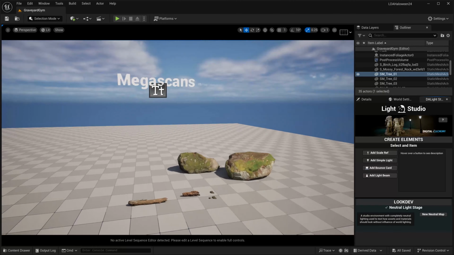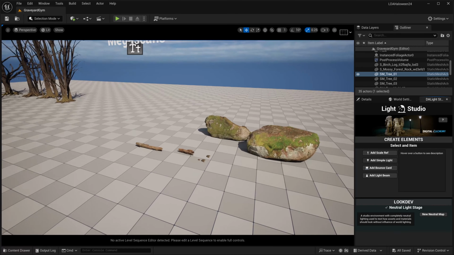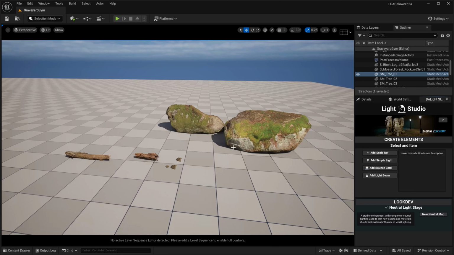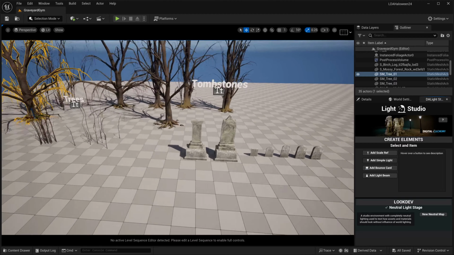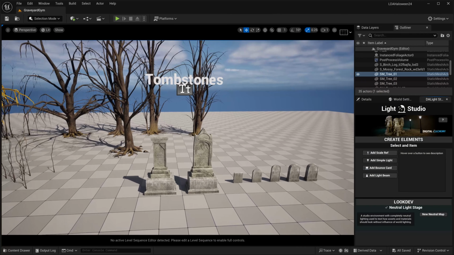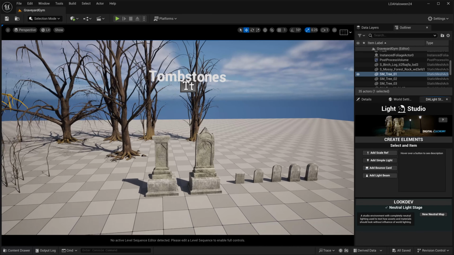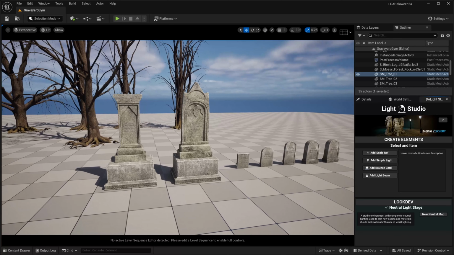Speaking of Megascans, we also have over here just a few Megascans that we're using, such as these two rocks here. We got a couple of logs and we got some small rocks here. And then, of course, there's all the materials that I'm using, and we'll look at those later. But then we have the tombstones here, which were ones that I custom modeled and put together.